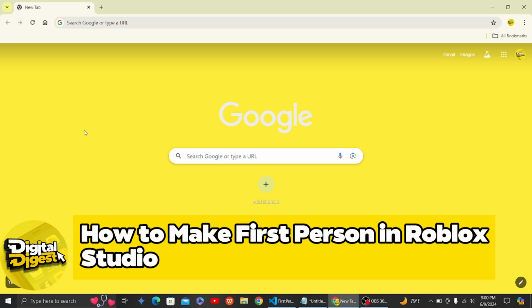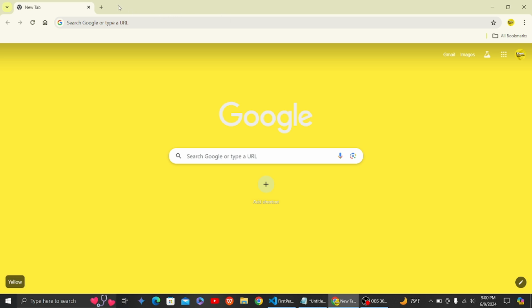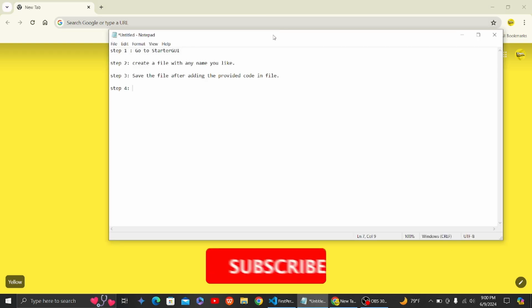I'm going to show you how to make first person in Roblox Studio. Alright, let's get it started. So here what you have to do first is to open your Roblox Studio. Now what you have to do is follow the steps that I have written in a notepad. I have provided you the steps.